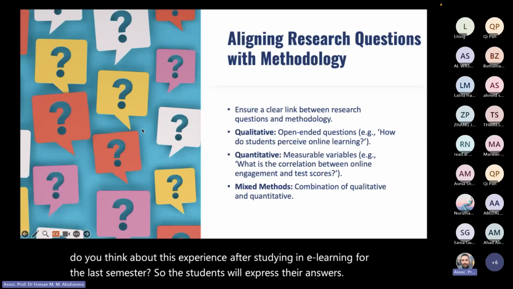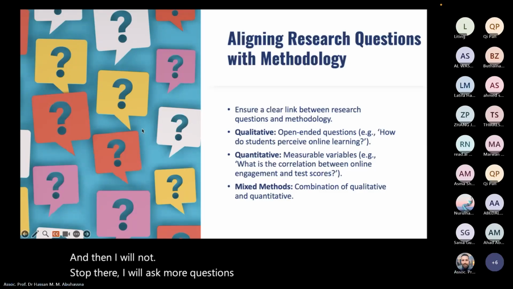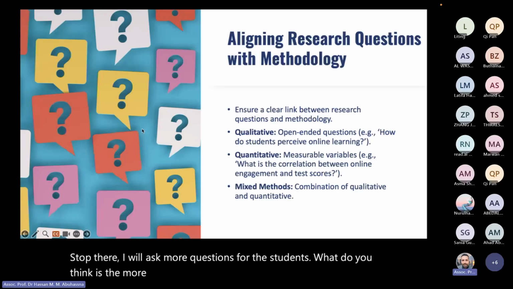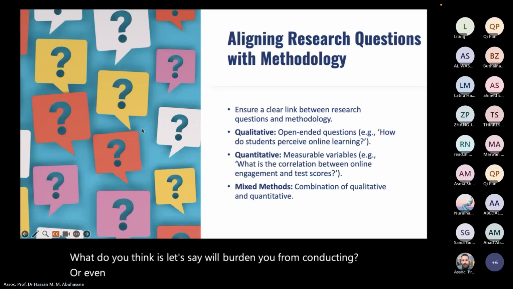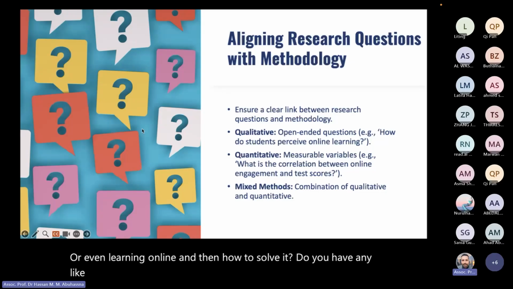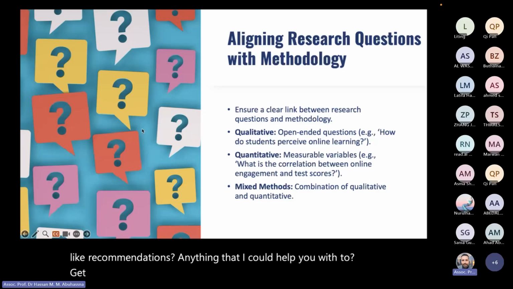And then I will not stop there. I will ask more questions of the students. What do you think is the most challenging in online learning? What do you think will burden you from conducting or even learning online? And then how to solve it? Do you have any recommendations, anything that I could help you with to get over these challenges? Okay, this is the qualitative part.